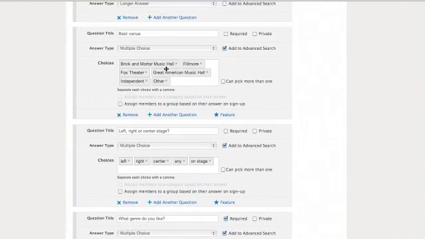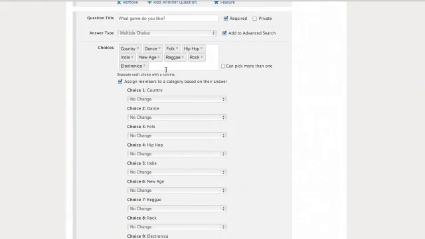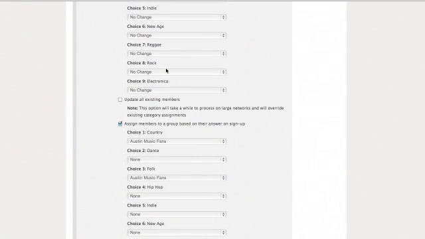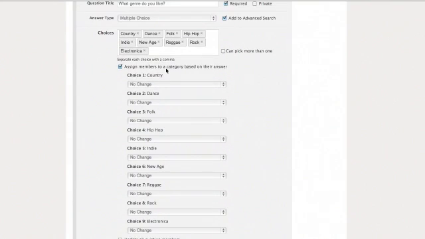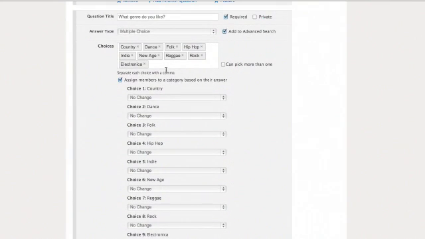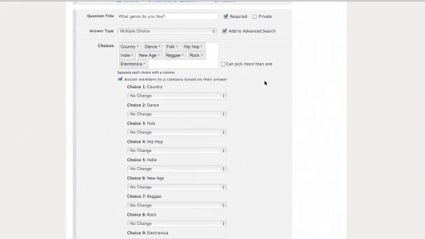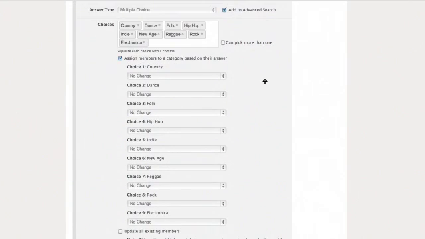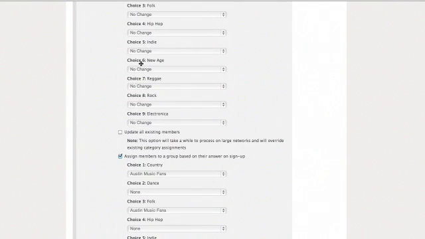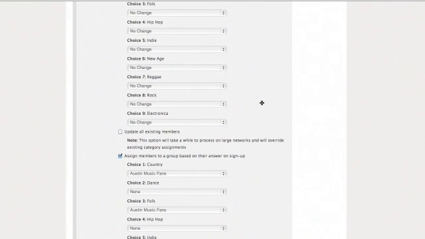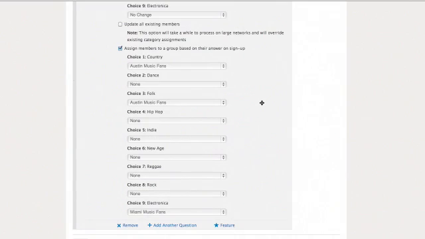So if the question is multiple choice, which is the case, the one that I created here, which is, what genre do you like of music? And I gave people several choices here based on the groups that I'm planning on creating. And you'll automatically see this option here that allows you to check it, and it says assign members to a category based on their answer, and then also assign members to a group based on their answer on sign up. So they'll be automatically assigned to a specific group based on their answer.